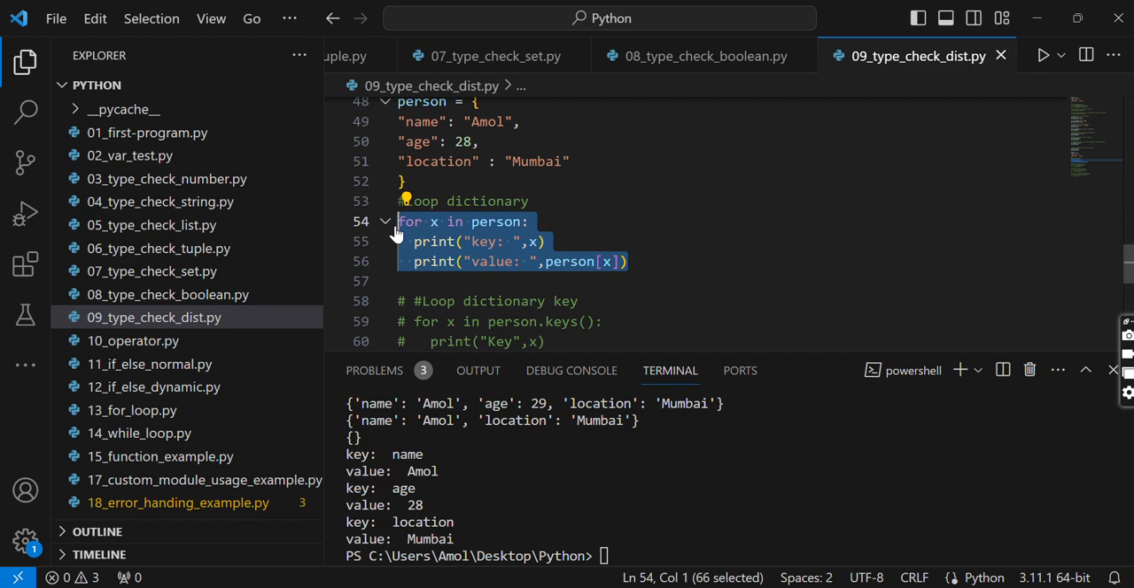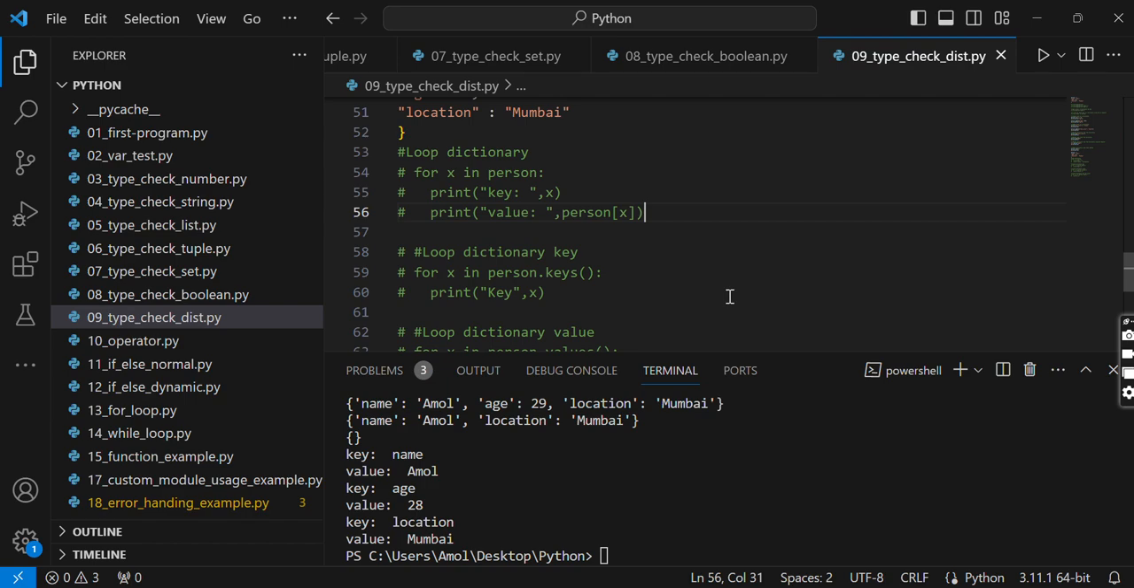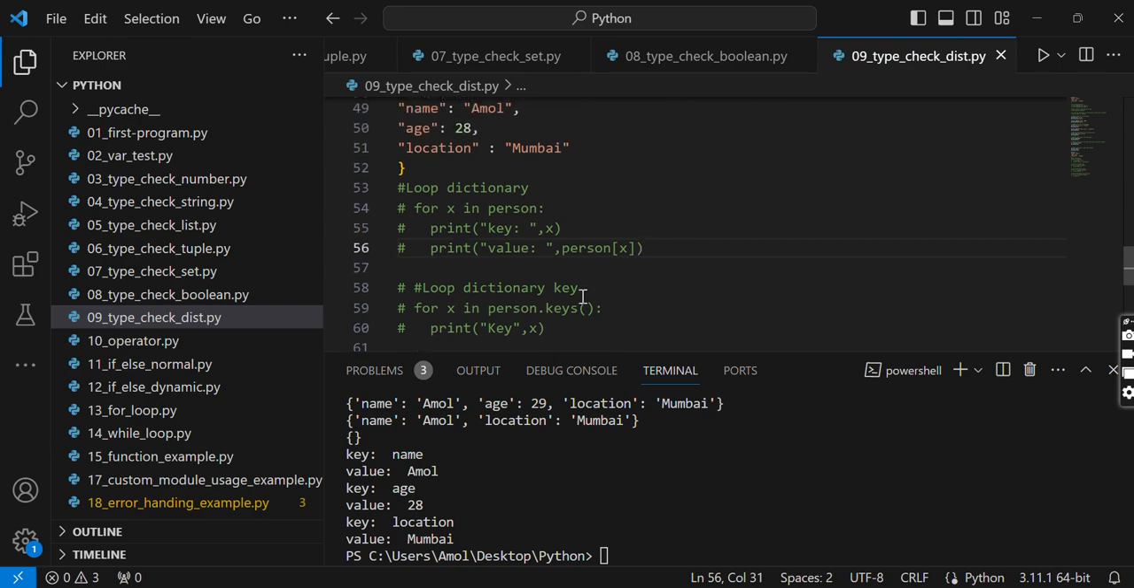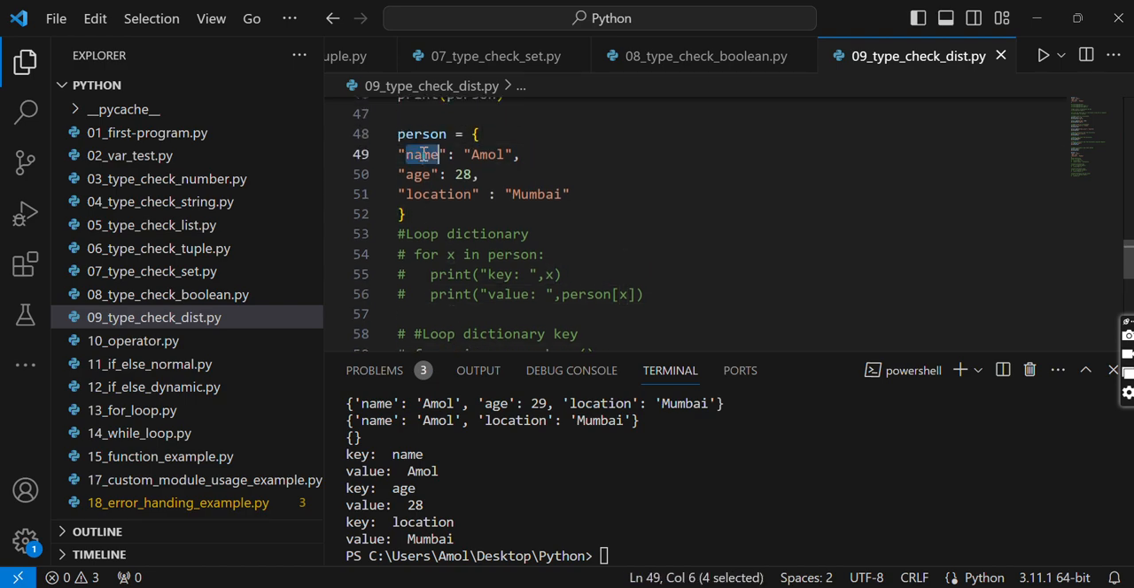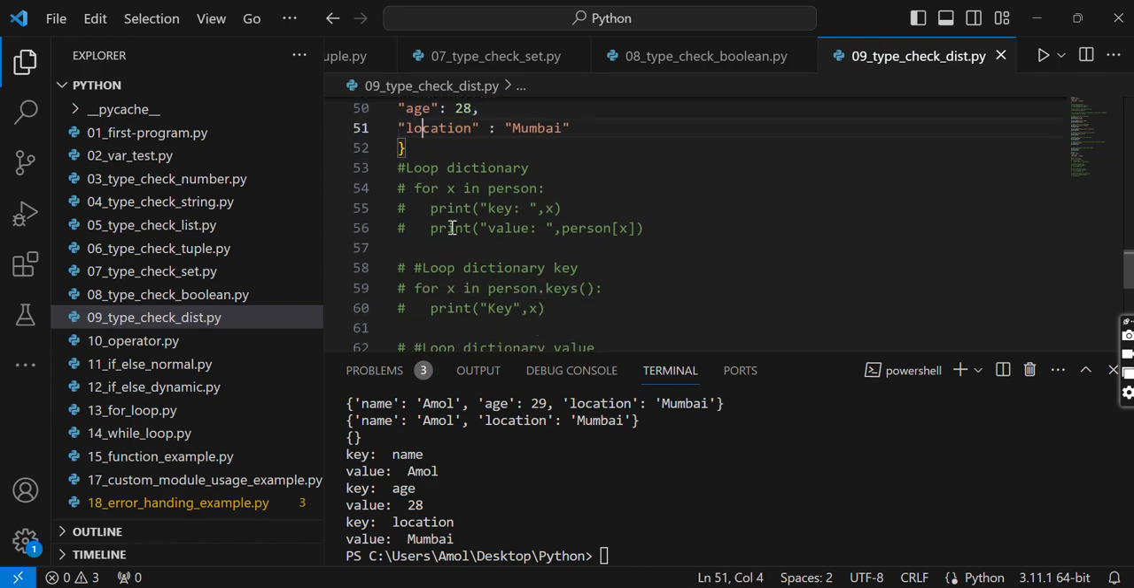Then there's one more way, not a way, but an alternative. If you are just interested in printing only the keys, then you can just say x. So x will look for this value: name, age, location. These keys will get printed in this case. Let's go ahead and execute this particular loop.